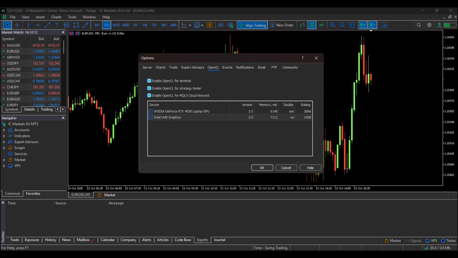MQ5 provides native functions for accessing the OpenCL API, and thus you can easily utilize API capabilities in your trading applications. In platform settings, you can explicitly specify which devices will be used for calculations. Using the settings, you can also enable and disable the use of OpenCL when working in the local platform, in the strategy tester, or when executing computational tasks received from the MQ5 cloud network.